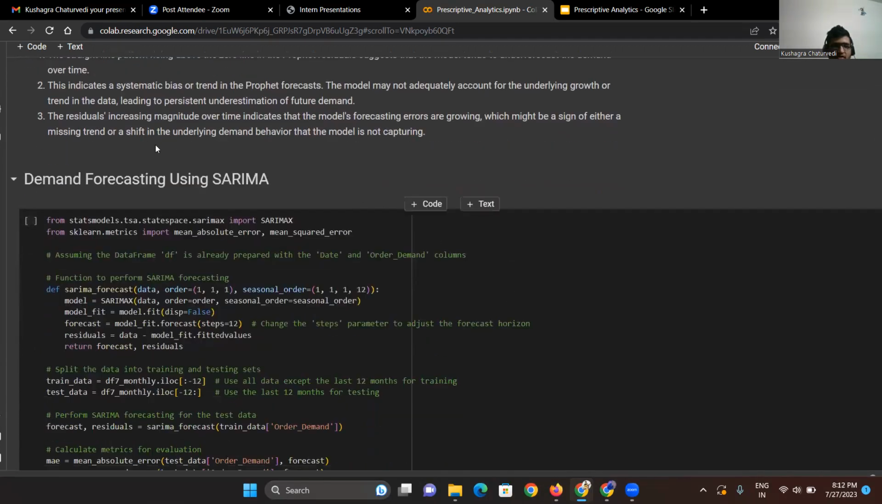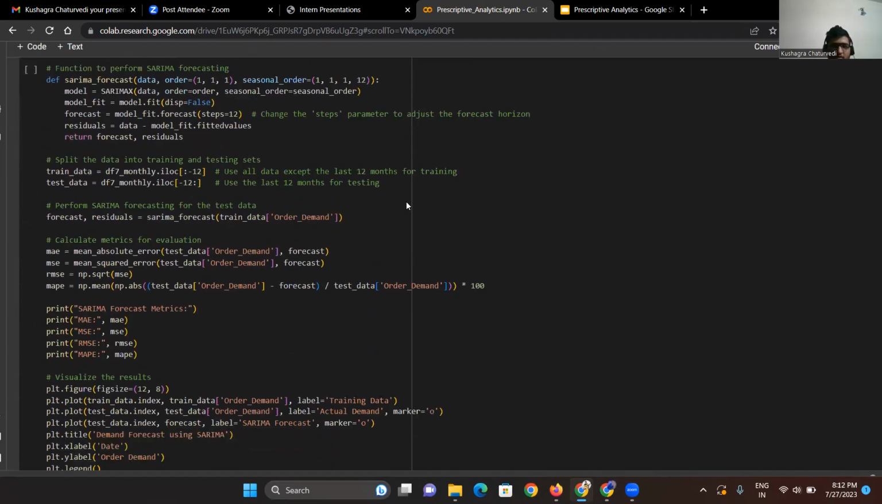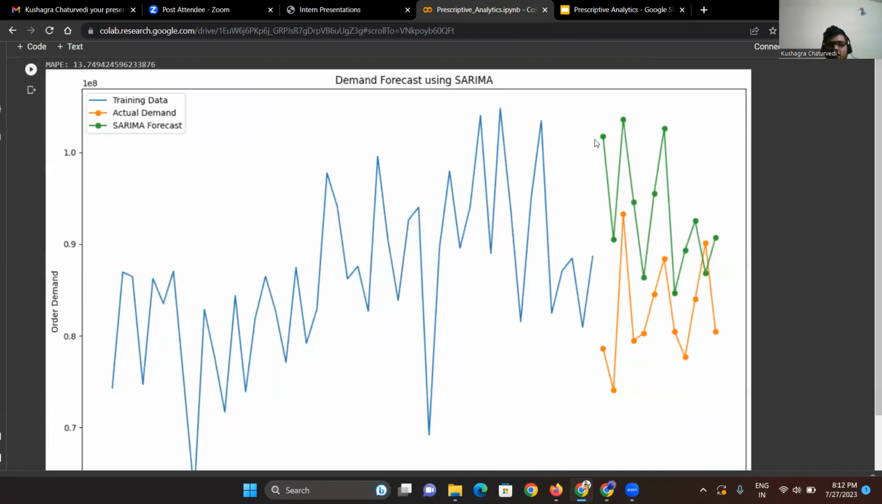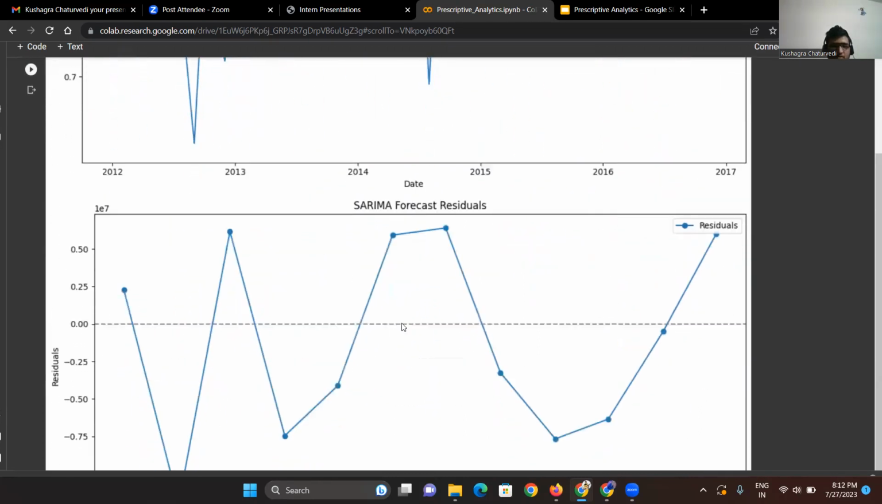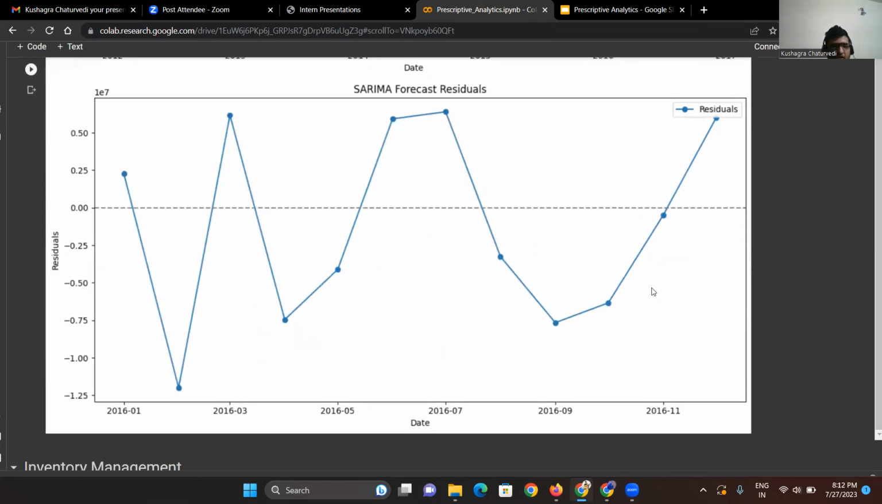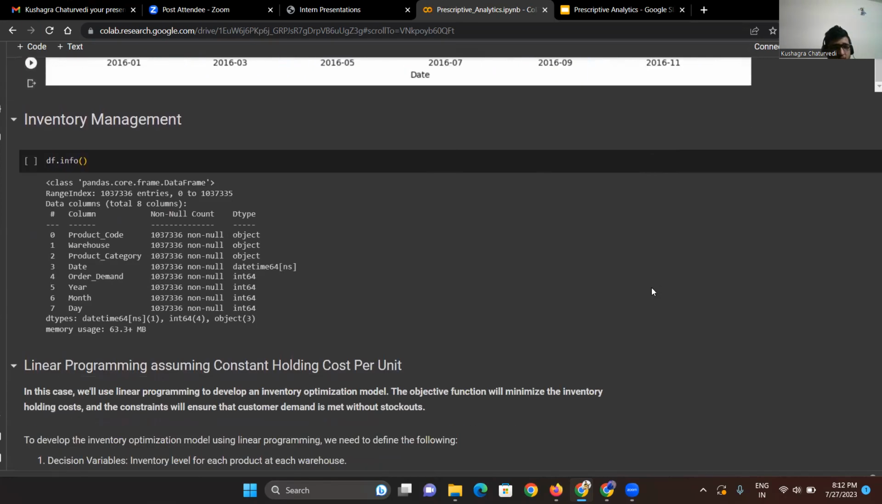So we will be using the SARIMA model, to capture the seasonality that was mentioned in the ARIMA model. And as you can see, we are successfully able to capture the seasonality, and the residuals again represent that seasonality part, the sinusoidal nature.